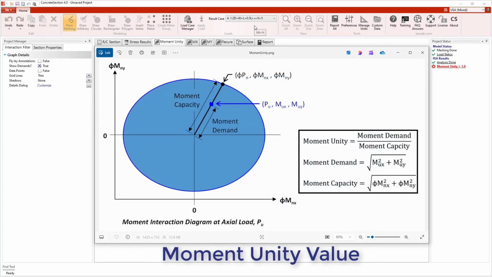Moment unity value. In addition to the visual comparison of the demand and capacity, ConcreteSection calculates the moment unity value for each result case, which is the ratio of moment demand to moment capacity. As shown in the diagram, the moment demand is the distance from the center to the load point. Moment capacity is the distance from the center to the edge of the interaction surface along the same radial line. If the moment demand exceeds the capacity at the axial load level for that particular result case, the unity value will exceed 1 and the section fails.